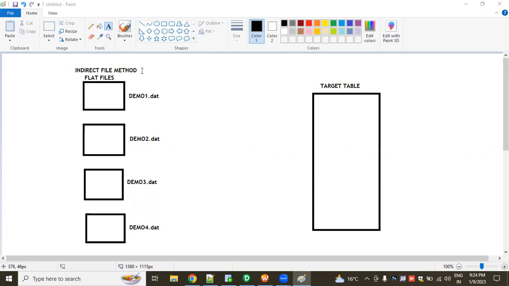So the alternative for this indirect file method is a union. But why are we not using that union here? If you have only a few sources, we can use union. But we have lots of files. At that time, we have to use the indirect file method only. If you have a lot of files, what is the problem?